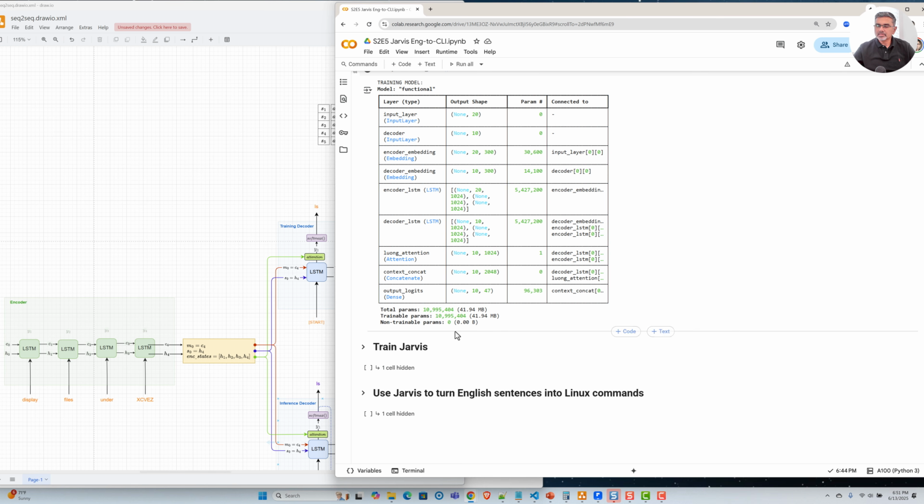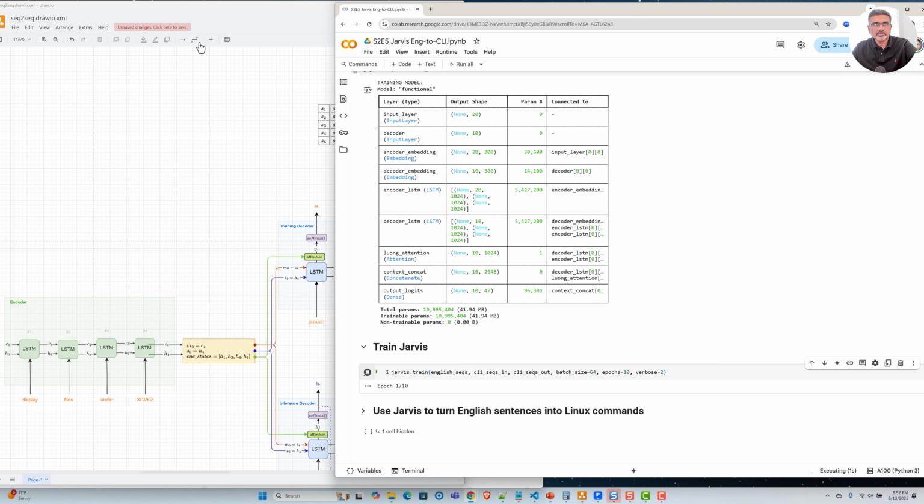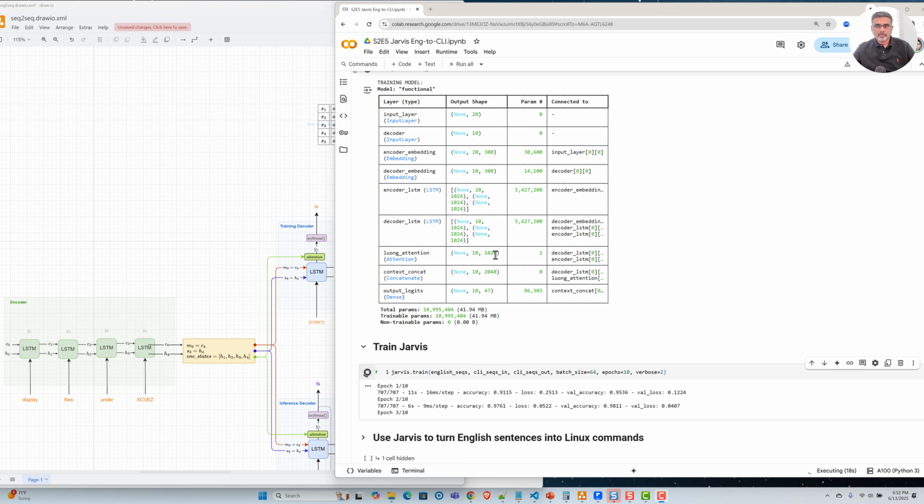Now let's train it. Training is pretty simple. You say jarvis.train and then you give it all the English language sequences, all the CLI command sequences which are going to be in, and all the CLI command sequences which are going to be out that side. I'm going to give it a batch size of 64 and I'll train it across 10 epochs. Okay, so let's run that now. So this is training. You see that the loss is going down, which is good.